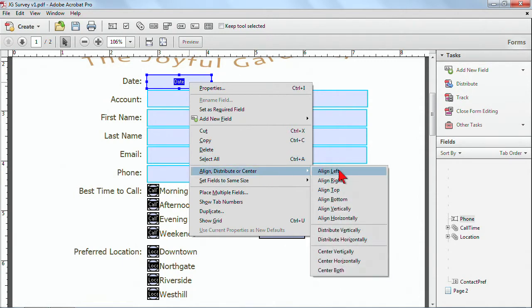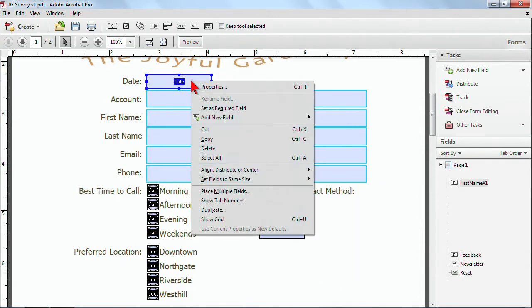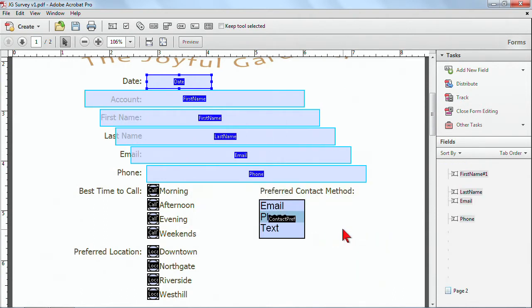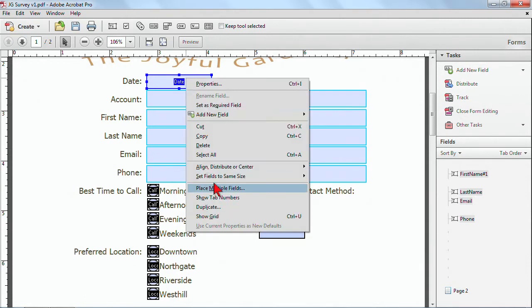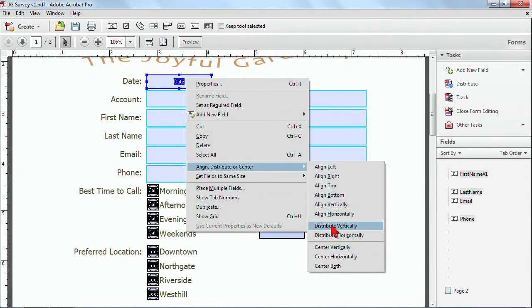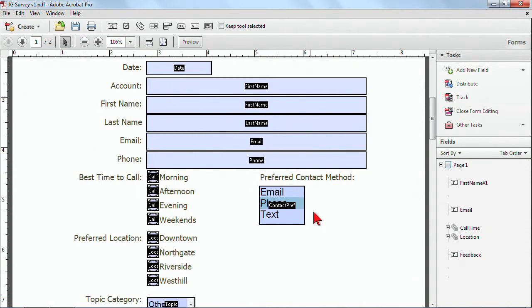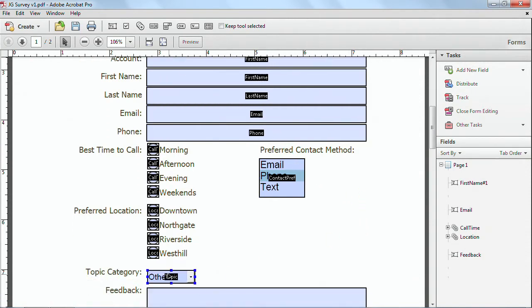And so when I set up my alignment, align left, they all line up together. And I could even use some distribute to control the spacing between them. Let me try that again. Align, distribute. Let's try vertically. There we go. So it's just a little bit cleaner and looks pretty good.